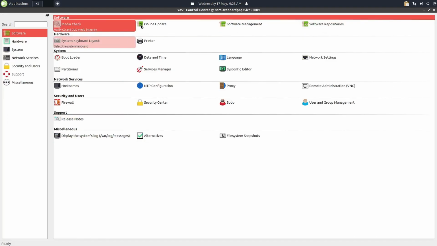So here the YaST control center is just like you get in your openSUSE. You have got the media check, the online update, the software management, and the software repositories. In the hardware section, you get the system keyboard layout and the printer. In the system section, you have got the bootloader, date and time, the language installer, network settings, system editor, that is the dconf. The partitioner is there, the services manager, the host names, the NTP configuration, the proxy configuration, the remote administration, that is the VNC configuration.